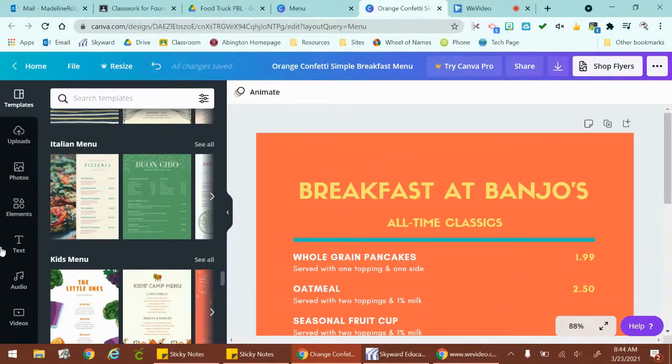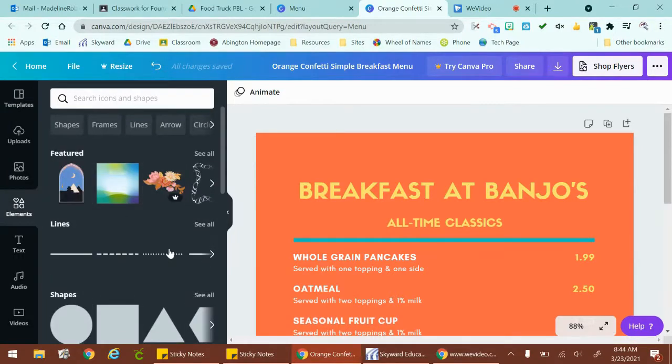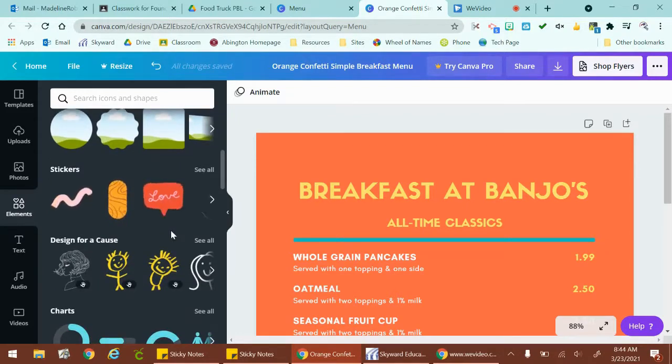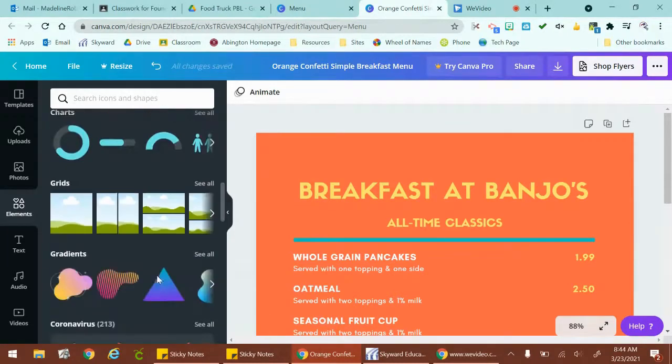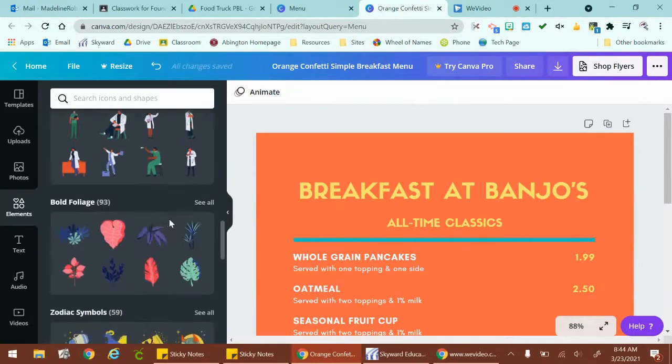So if I move my mouse over to the left-hand side of the screen here, and I click on elements, I get all sorts of cool stuff that I can add. So there are some that are animated. I recommend that you get away from those because remember that this is going to be a print menu. So you don't want anything that's going to move because that obviously won't show up when you print out the design.